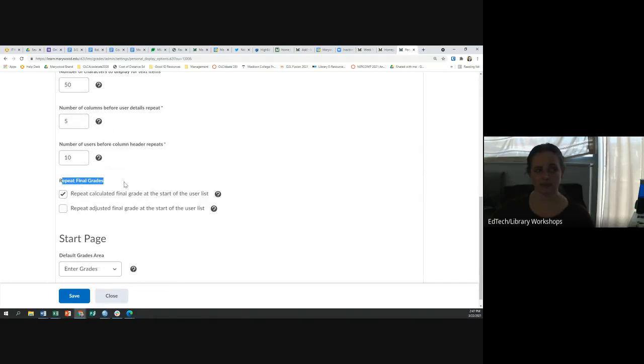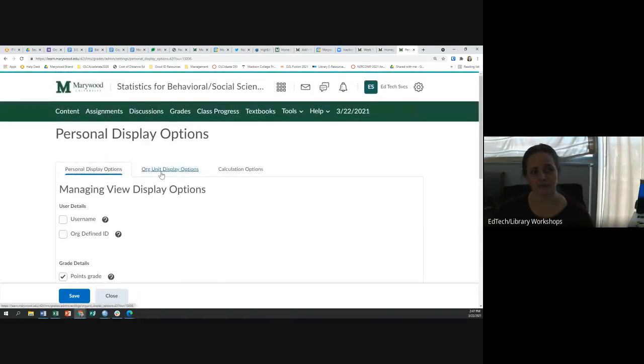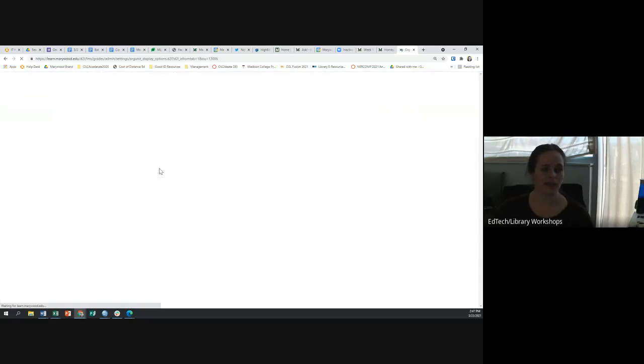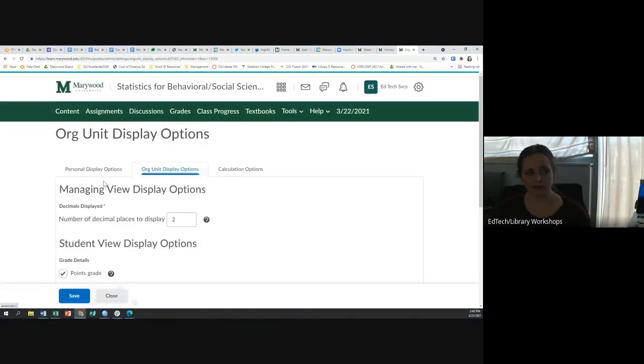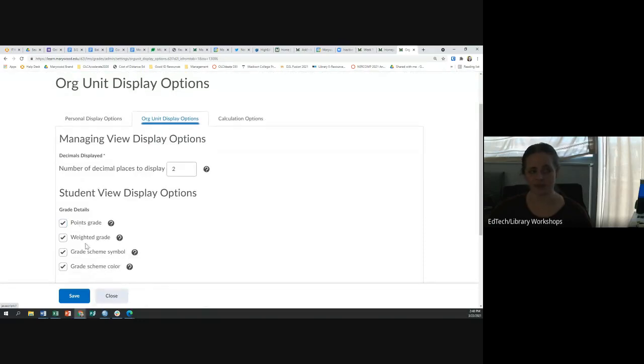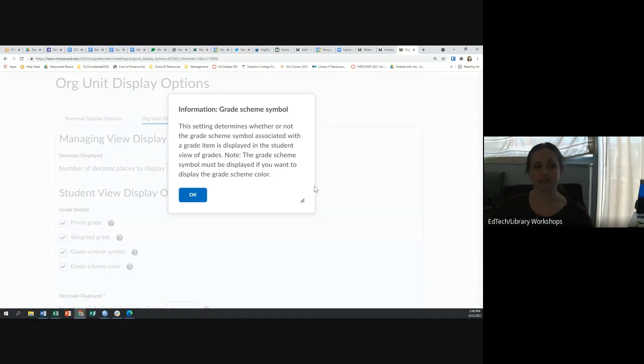So here's the thing about final, I have repeat calculated final grade at the start of the user list. So when I look at my students, the very first grade I see is their calculated final grade currently. So I don't have to scroll to the end of my list. That's just an easy usability feature. The unit display options doesn't have a whole lot in it. Decimal places, what do you want the students to see about their grades? If at any time you're not sure about what they mean by an item, like grade scheme symbol, if you hit the question mark, it'll give you detailed information about it.